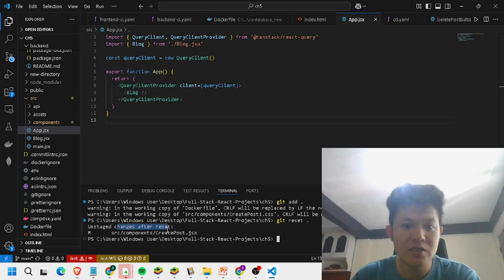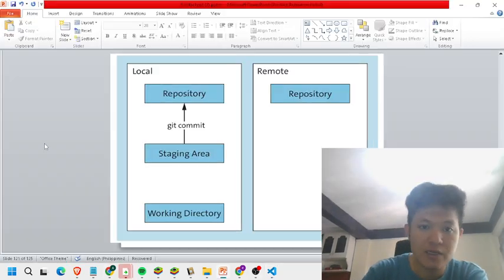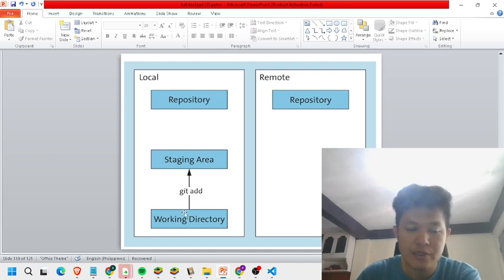And state changes after reset here. So basically it reset the code that you pushed to the staging area before.